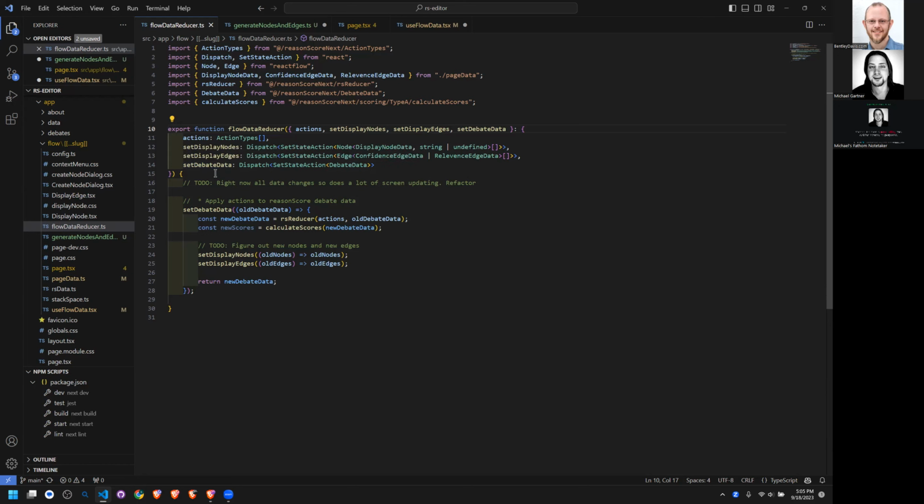So what is debate data? Debate data is the reason score data. It's the replacement for RS data. Perfect. Cool. RS data replaced with debate data. So the flow data reducer, that looks like the hook. Yeah, and that's being called in your use flow data eventually. It goes through a bunch of stuff.